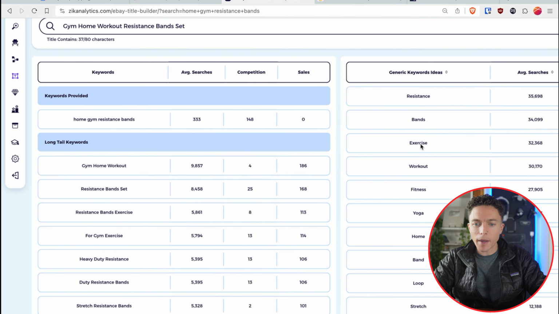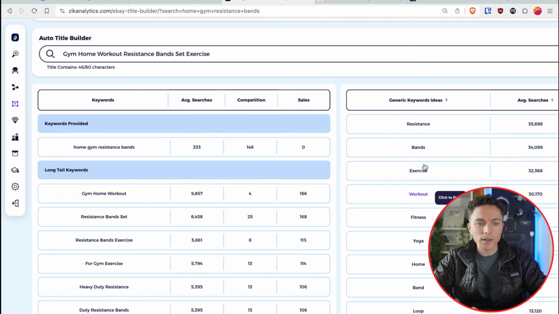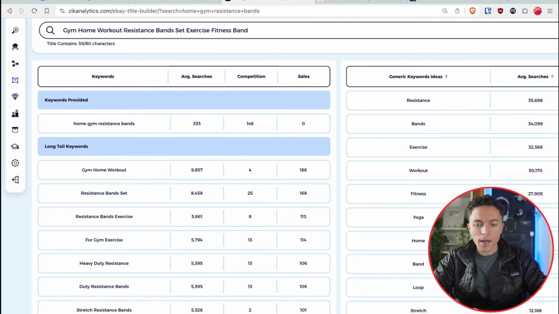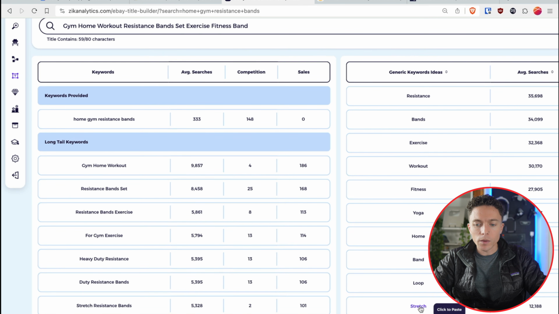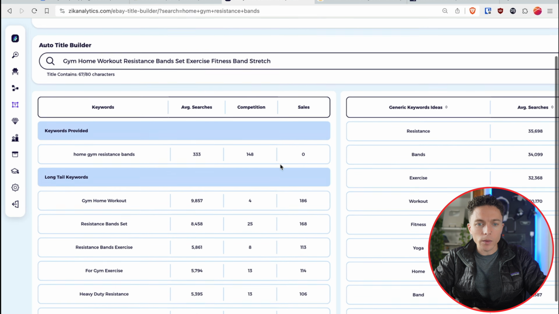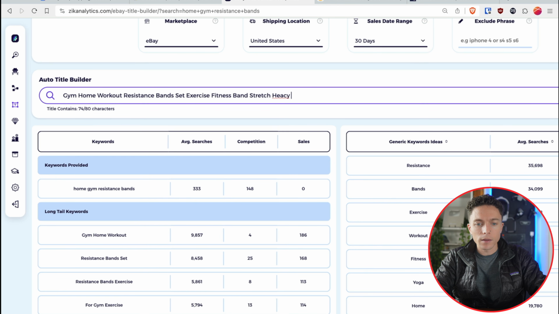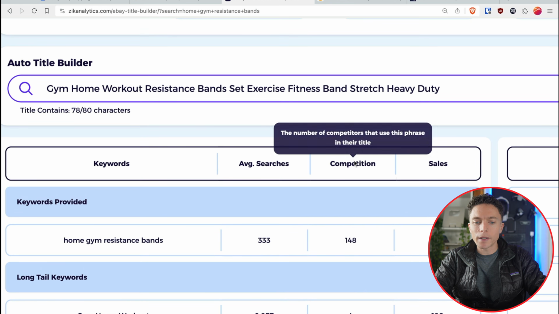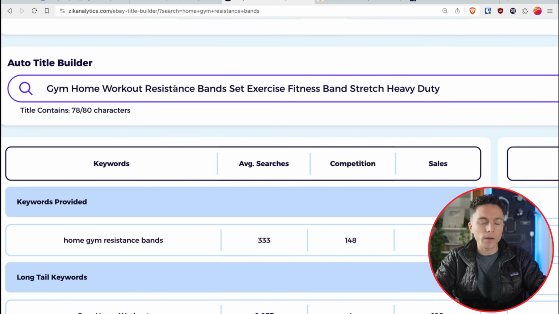So we have resistance bands. We'll include the word exercise. We have workout, but we'll include the word fitness. We have the word home. We have just a singular band. I'll include the word stretch. Heavy duty is over here, so I will type that one in, heavy duty. And that fills up all of the characters. So you see how fast it was? All I do is click and just fill it up with all of those keywords.